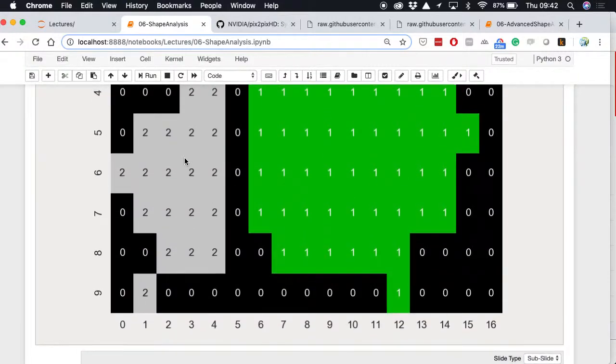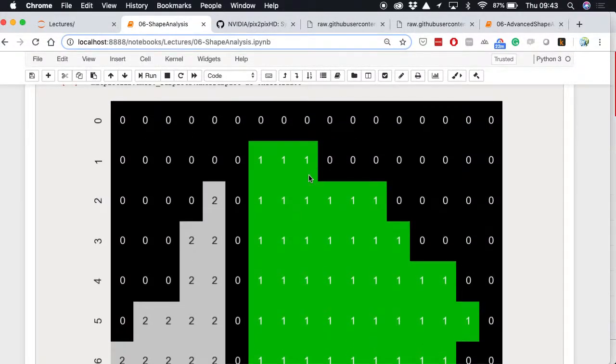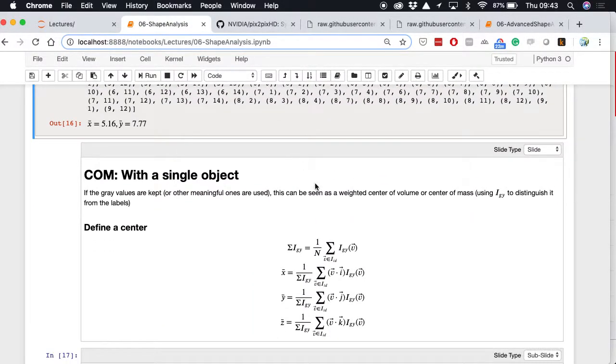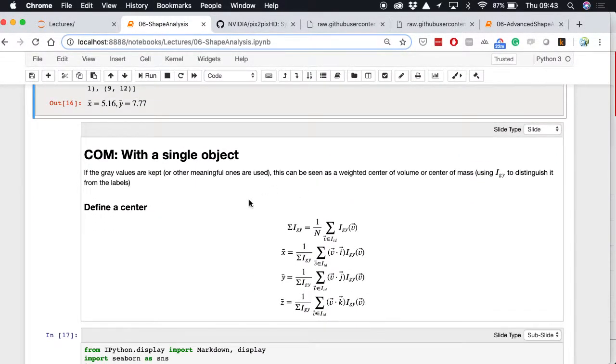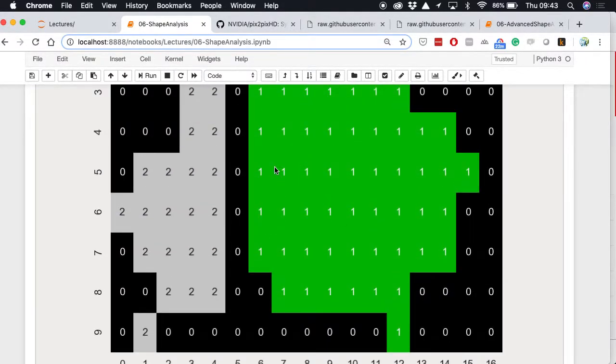Yeah, so we take this component being 1, and it's 5.6, so here, and 7.77, which is there. Which I guess, given it's so much wider here, makes sense for the y component. We can then look at center of mass. Center of volume tells us where the center of the object is, and center of mass would tell us where the center of mass for that is.